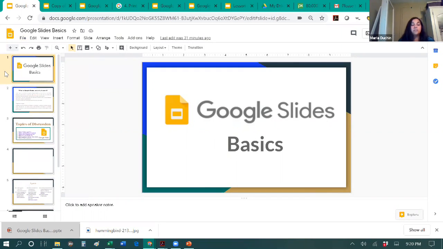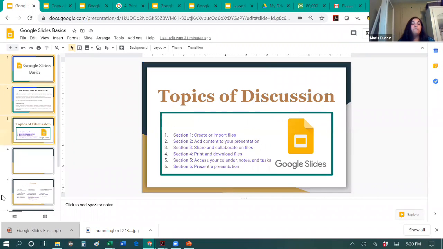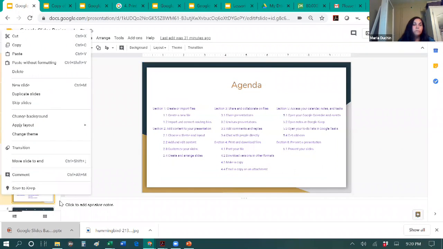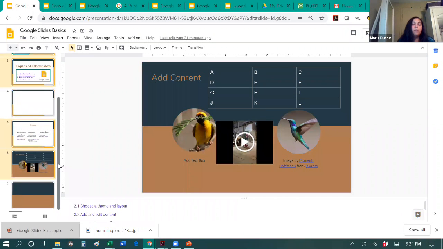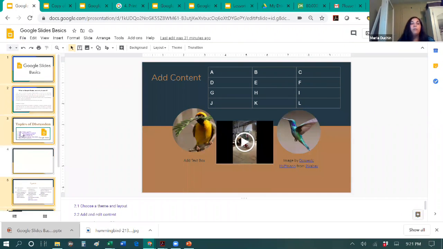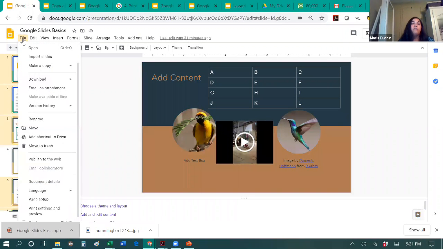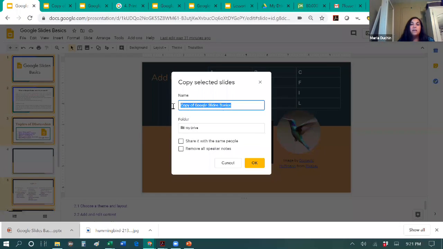So if I want slide 1, slide 2, slide 3, slide 5, oops, and slide 6, I'm just going to click on the ones that I want while holding down the CTRL button, or if you're on a Mac, it would be that little 4-leaf clover looking button. So now that I have the ones that I want to send highlighted, I go to File, Make a Copy, Selected Slides.